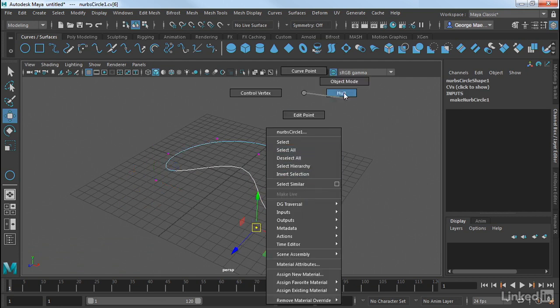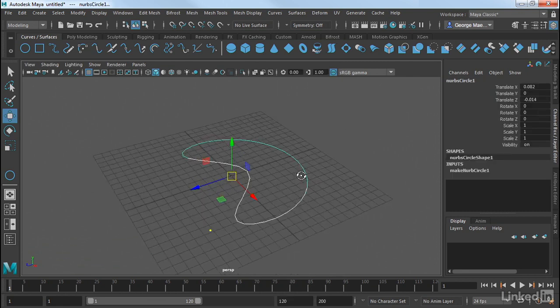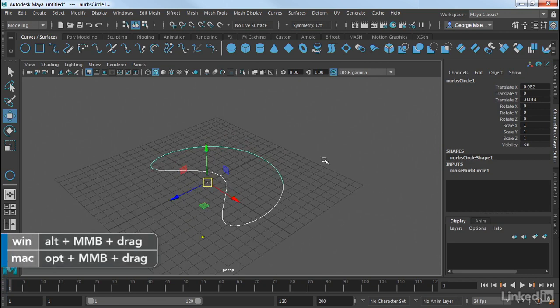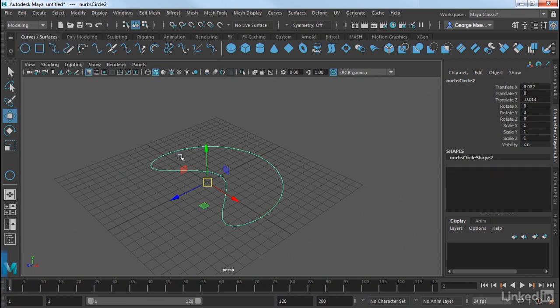Now, when we loft, we are going to loft more than one curve. So we need at least two or more curves. So I'm going to go ahead and just copy this curve to create my loft. So I can copy it by using duplicate. So all I have to do is duplicate or Control D.